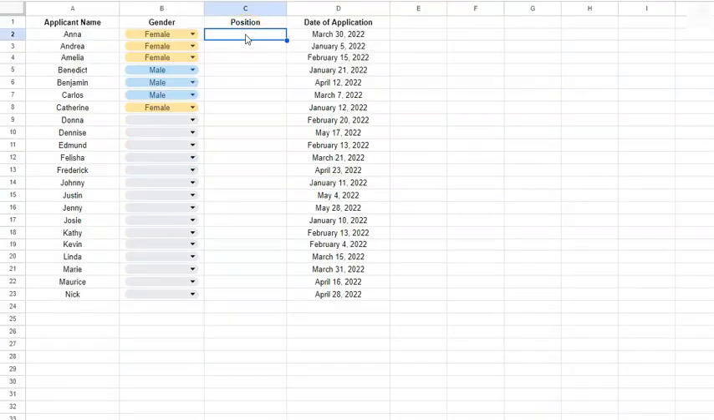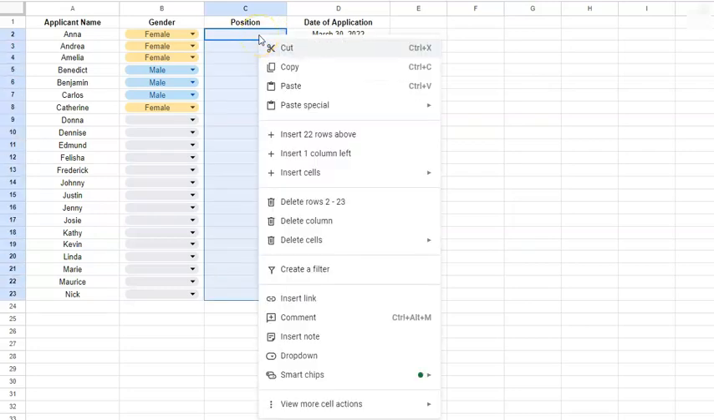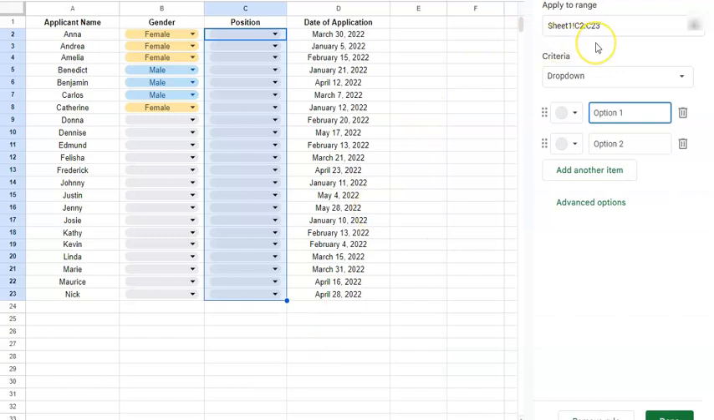Now let's try that again with the other method. Select the cells that you want to add the drop-down list in. Right-click on those cells. Right at the bottom, click on drop-down. And on the right side again, you will see the panel appear.